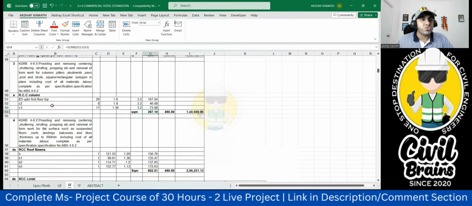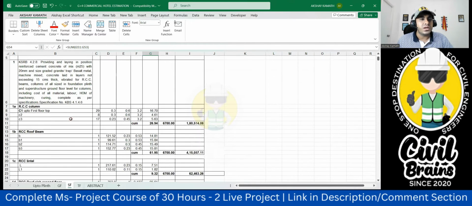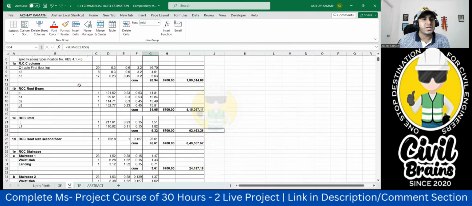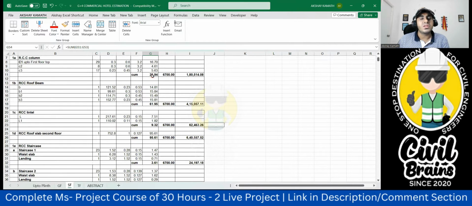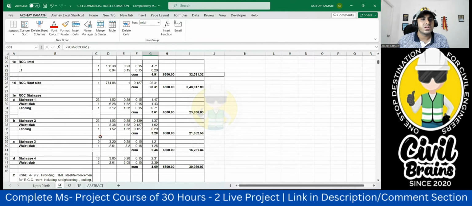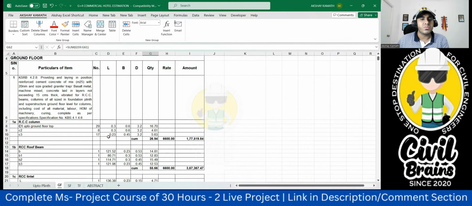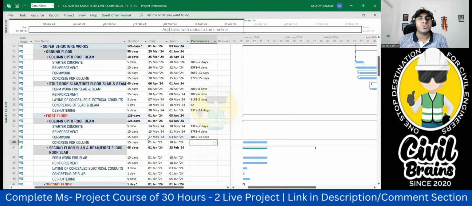Concrete for the column. So where is my RCC quantity? RCC quantity is here, right? This is my RCC quantity, providing and laying M25. How much is the quantity I have? I have 26.94. Let us say 27 cubic meter in the second floor. Ground floor, what I had? Ground floor also, let me check. Ground floor also I had the same quantity. See, 26.94. RCC column up to ground floor top. This is second floor up to first floor top, 26.94. Same quantity, no? The same durations I have taken.